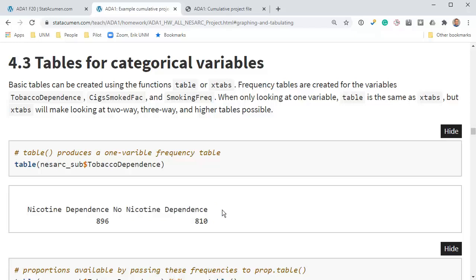In my current data set, these are going to be 0 and 1 or 1 and 2. And so our initial tables will have different labels at the top, but no problem. Here we are, we've got the NESARC underscore sub. That's our subset of the data set. It includes only the columns for the variables that we are interested in.